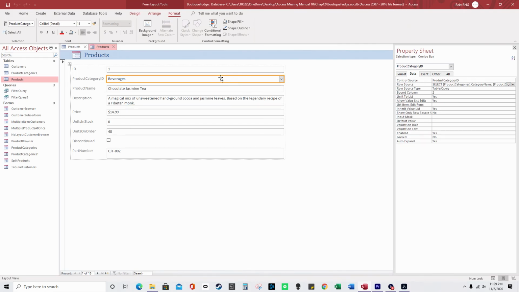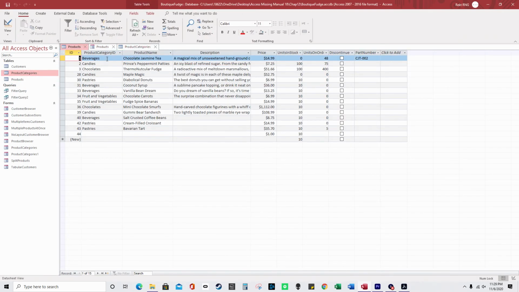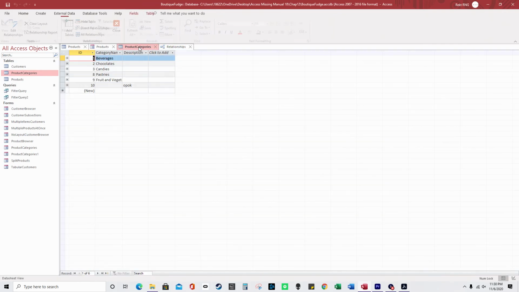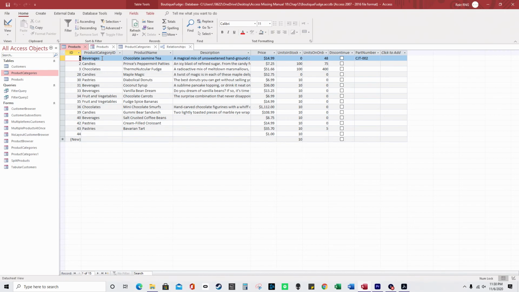The reason this is a list box is because I'm going to open up product categories and products. And then I'm going to open up the relationship. So products are linked to product categories. So the ID is linked to the product category ID column. And there are many product categories, and then there's a single product category, and then there are many products a part of each category. So here's the ID for each of these, and they're linked to product category ID via the lookup from this ID.